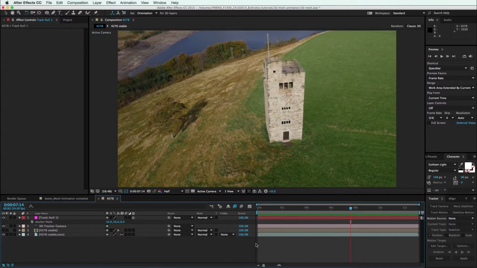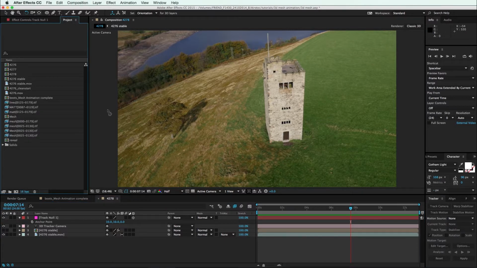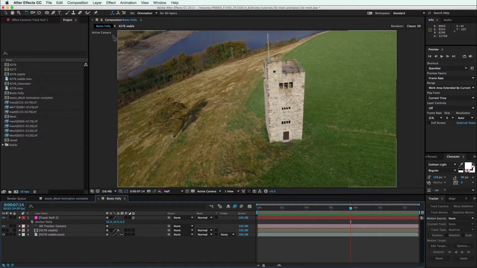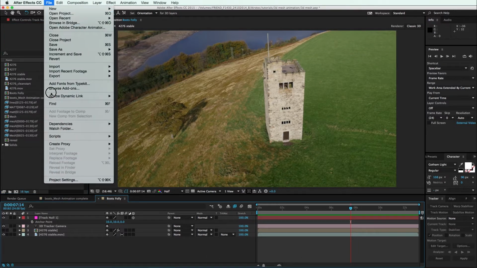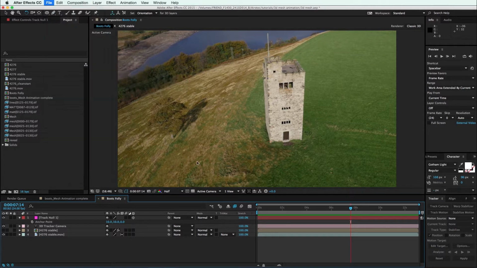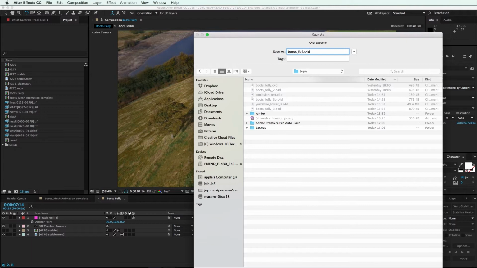Okay, I'm happy with that, so let's export this for Cinema 4D. But before we do that, let's just rename this comp Boots Folly. There we go. And File, Export, Maxon Cinema 4D Exporter.